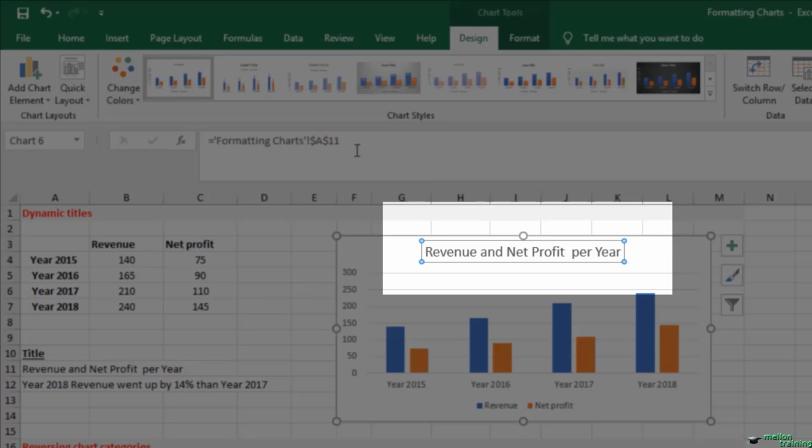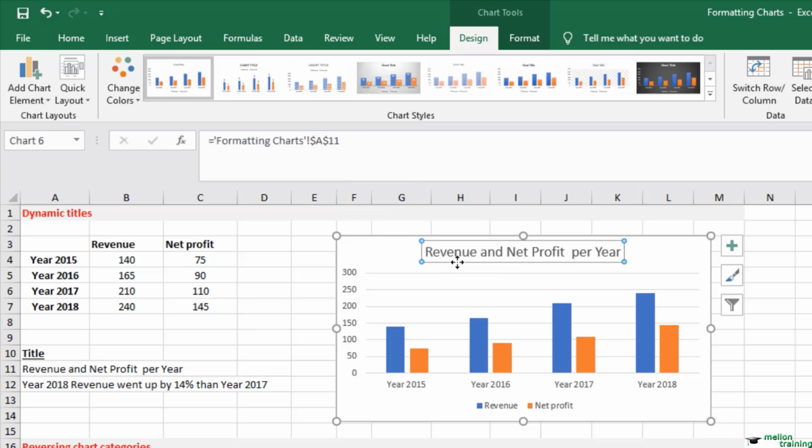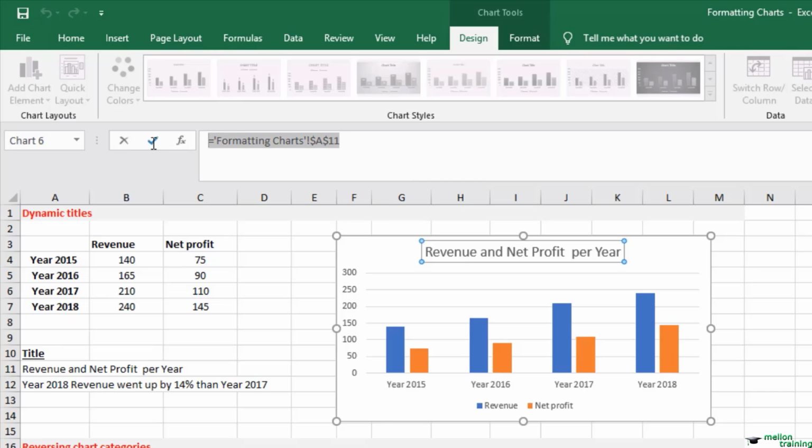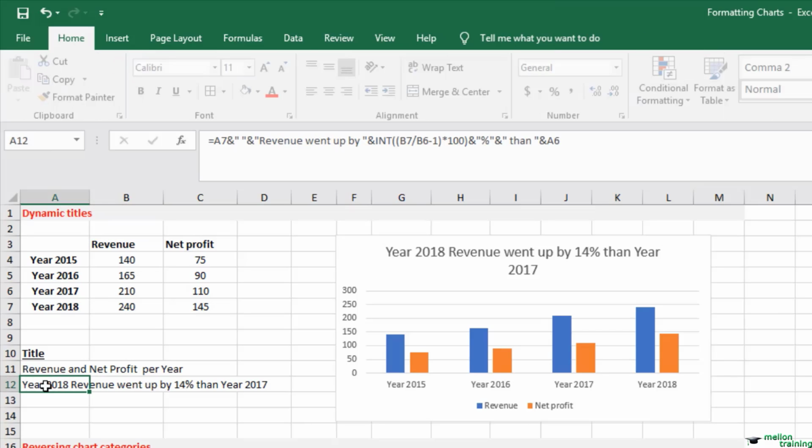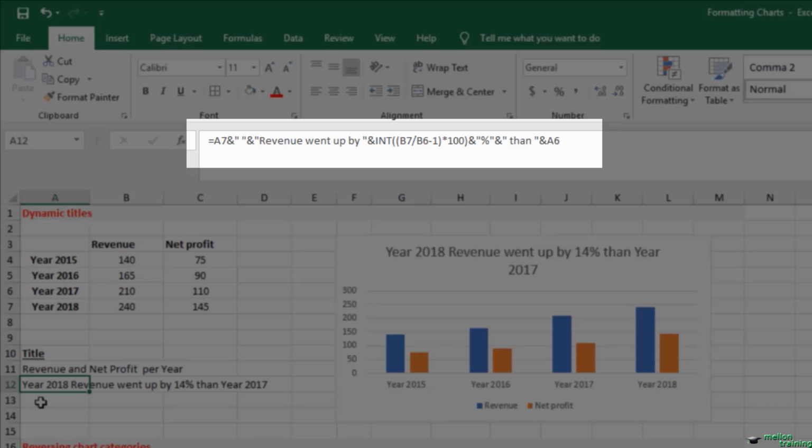The second is a more complex title that I used a formula to create. Click on the formula bar again, delete them all except the equal sign, and assign it to the cell A12. Press enter. Click on the A12 cell and let's explain the formula. A7 is this year, 2018.